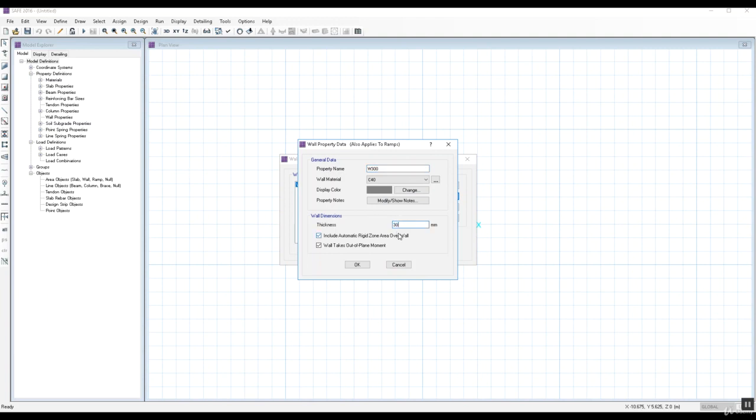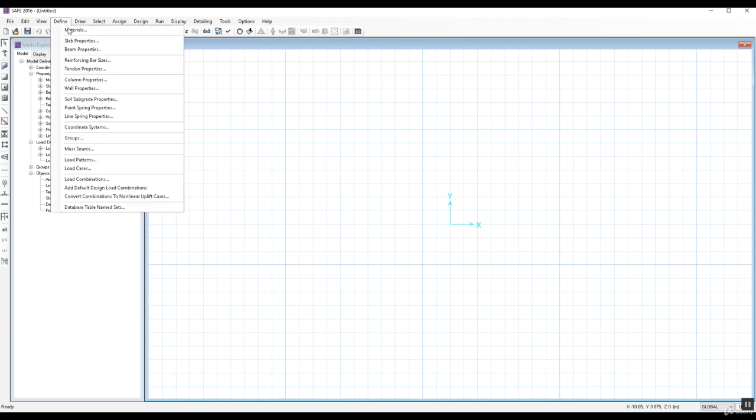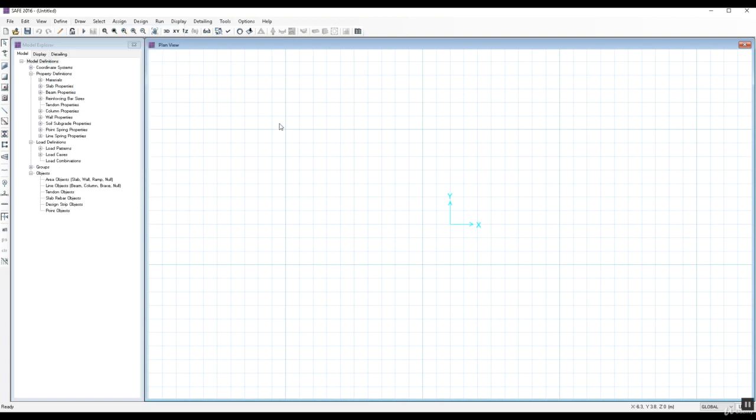Here 300, it's okay. Now we defined the material in the previous lesson, and in this lesson the slab, beam, reinforcement, columns, and wall. Thank you.